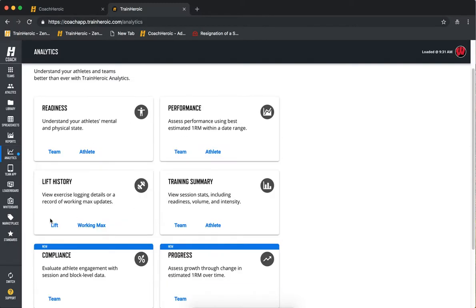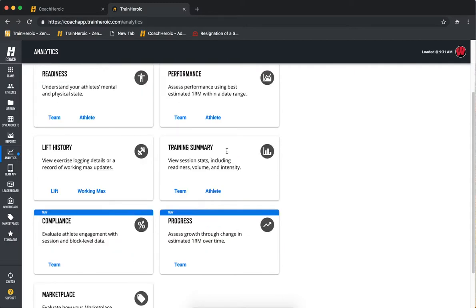I can do the same thing for an athlete. I can look at lift history. Okay, pick a lift, and then it'll show me everything from the last time they did it to the first time they did it and how they've improved. Okay, I can look at training summary. All right, we'll do this one for the athlete.